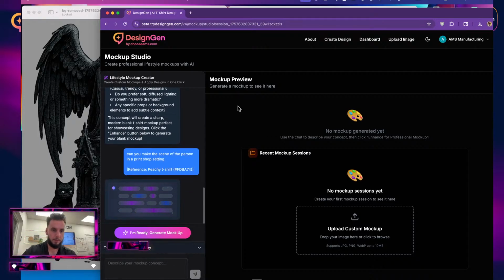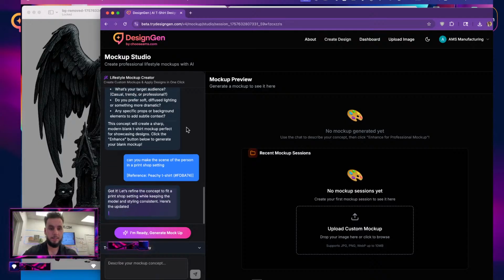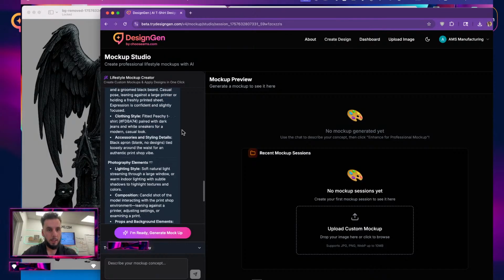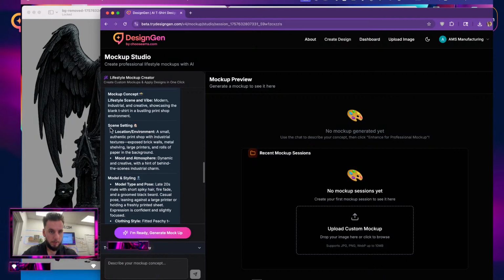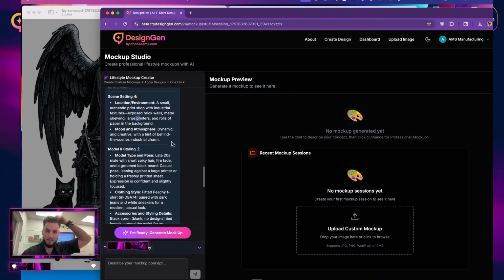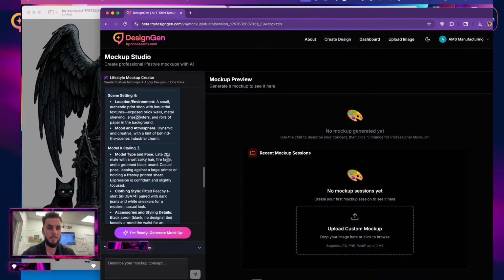Again, we're going for me, right? So I said, can you make the scene of the person in a print shop setting? Let's see what we can come up with from that. So coming back up here, the scene: a small authentic print shop with industrial textures, exposed brick walls, metal shelving, large printers, and rolls of paper in the background. Mood and atmosphere: dynamic and creative with a hint of behind the scenes industrial charm. I love it. Model: late 20s, male with short spiky hair, fire fade, and a groomed black beard.